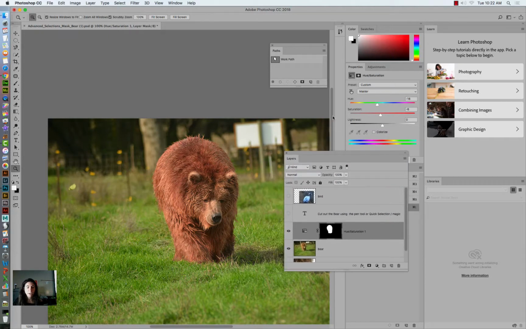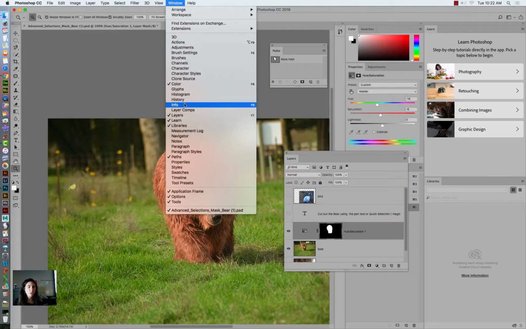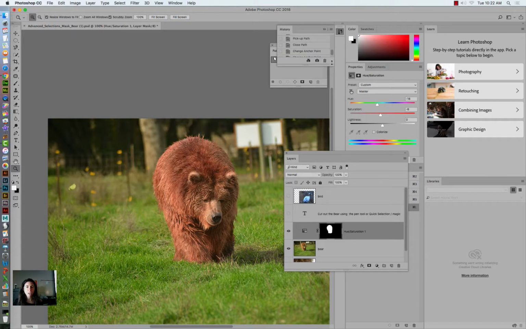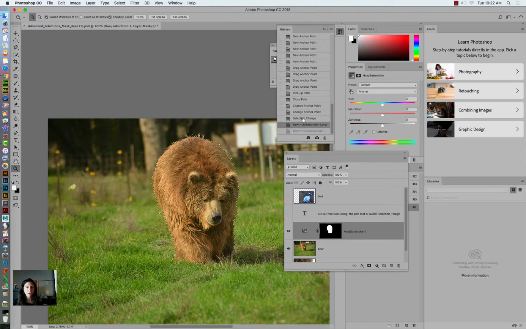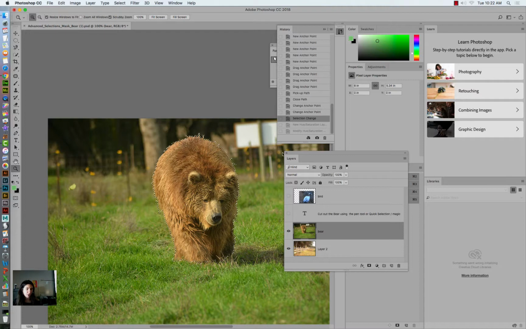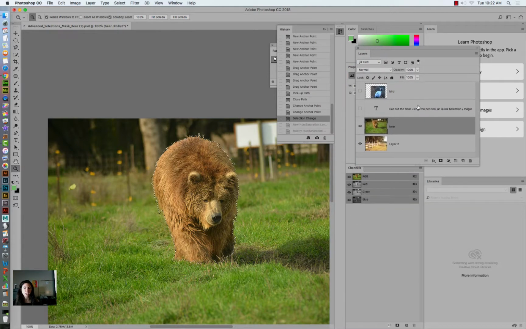Let me undo. Window, I'm going to go to history really fast. I'm going to undo what I did, which was apply an adjustment layer. I'm getting back to where I was. So I have created a path, I've made it into a selection, and now I'm ready to apply a mask. We're just going to go down here, and we're going to click mask.